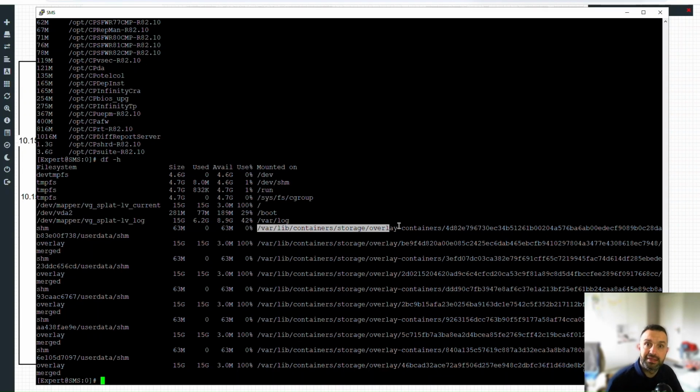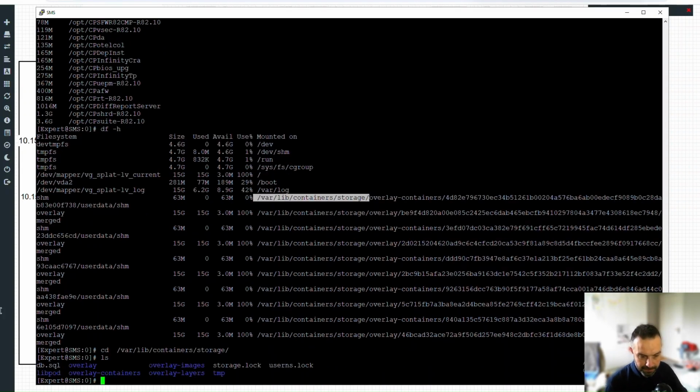So how does this relate to disk usage? Each container stores data such as, for example, images, file system layers, and logs. All of this is stored under this folder. So we can type cd and take this folder here. And here we can see this overlay. As you can see, all of these are under overlay.